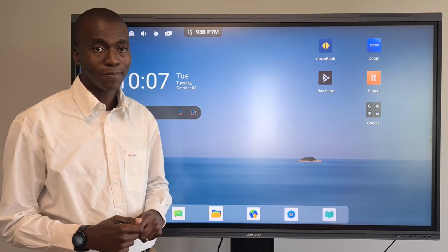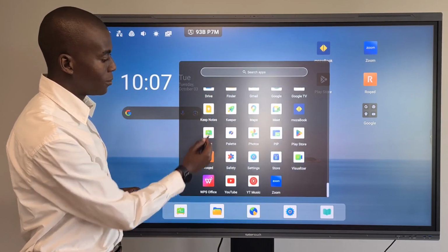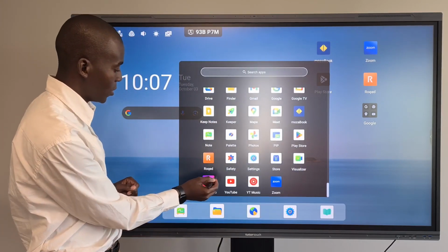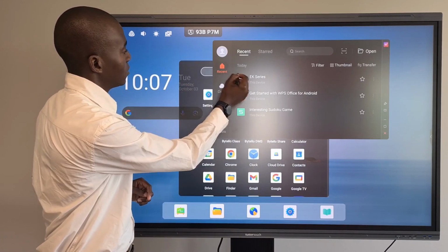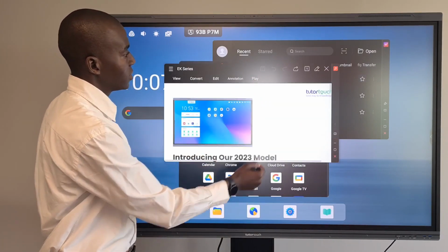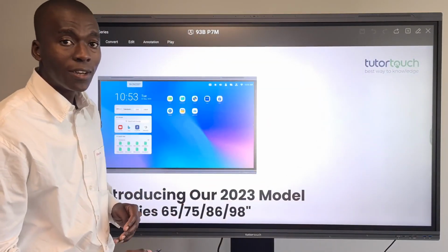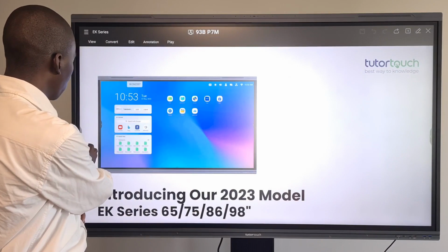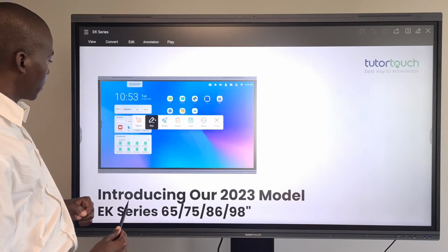I'd like to show you how you can annotate on the PDF right here on our pen. So to get started, let's open up our WPS Office program where we can open up a PDF document. So we'll open up this document, the EK series, and once you have your PDF open, you can use an option which is on the sidebar menu called the mark feature.